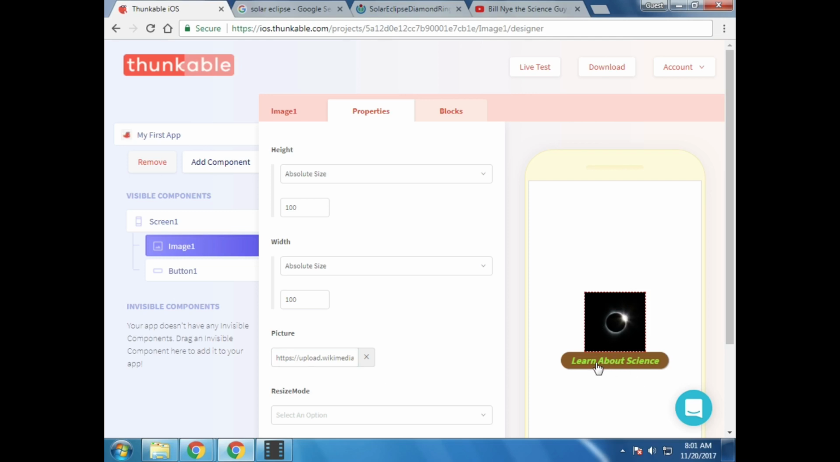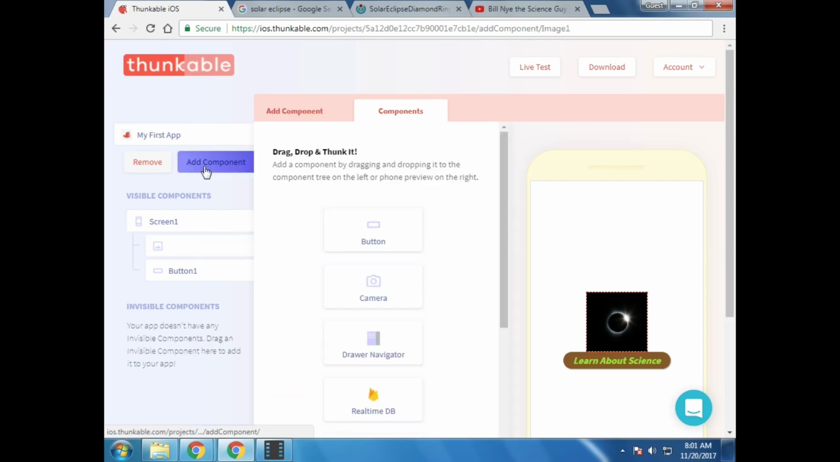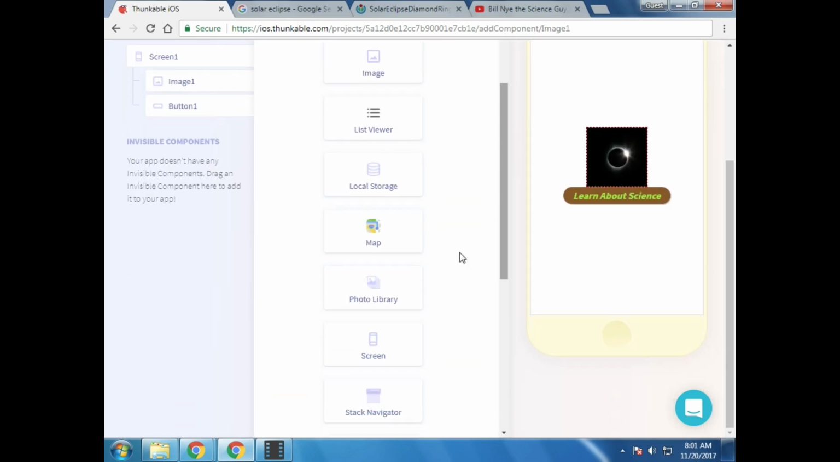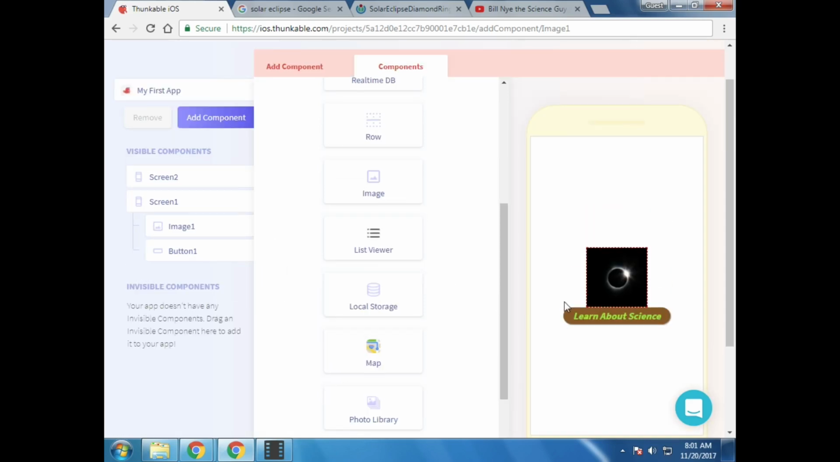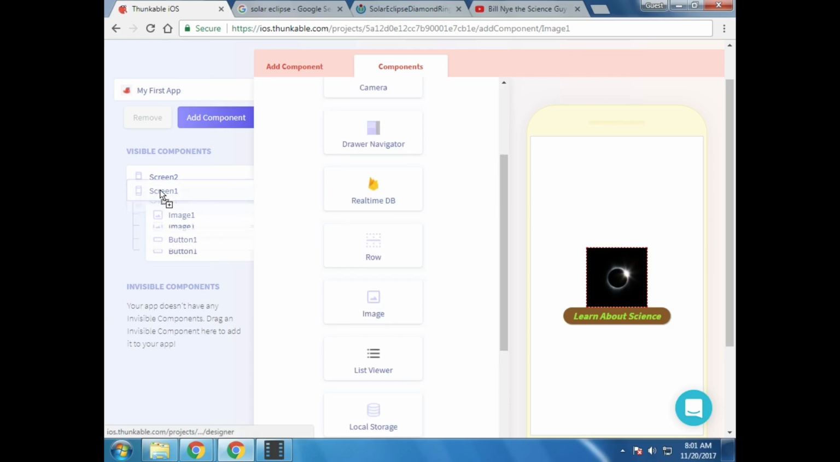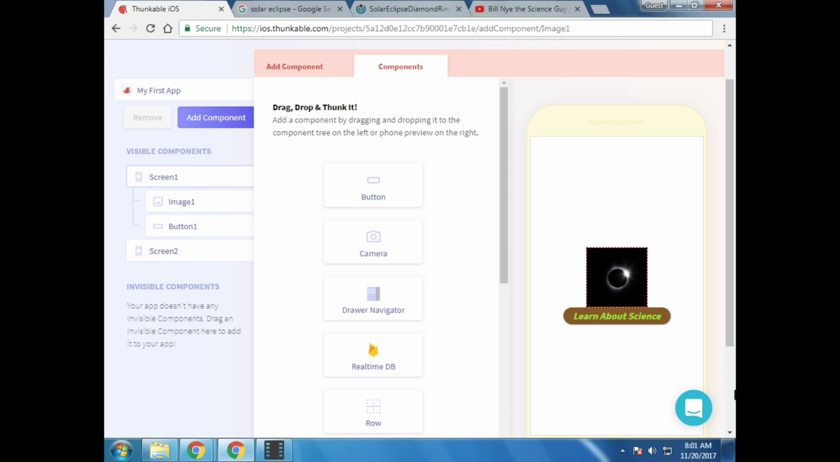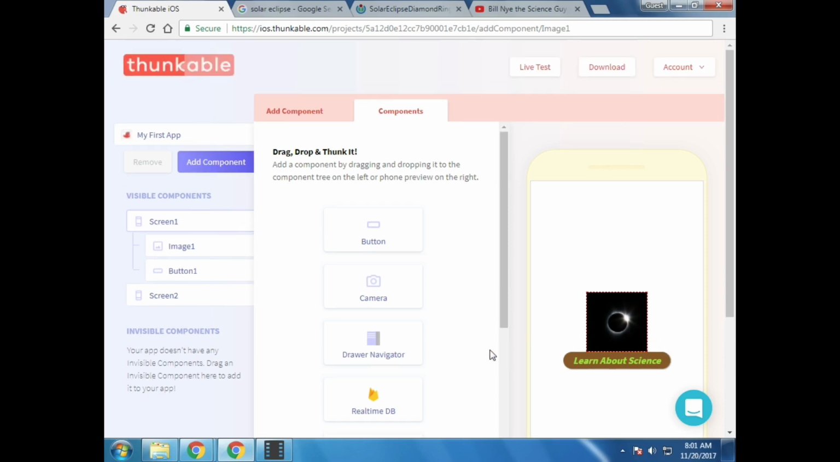All right, good. So we have an image, we have a button. It doesn't lead anywhere quite yet. I'm going to go back to add component, and I'm going to add an additional screen. So if I scroll down, I'm going to drag screen over here. All right, and I'm just going to change the order of this. It's a little tricky. See where that blue line is? Yeah, so now screen 1 is above screen 2. That means when I open my app, it's going to go to screen 1, which is what I want.